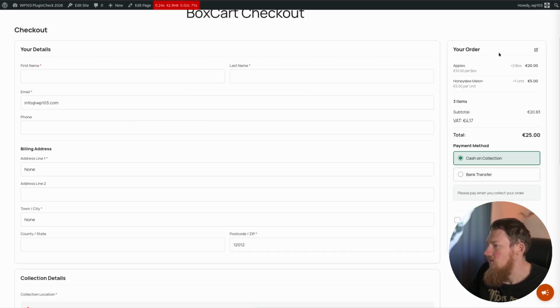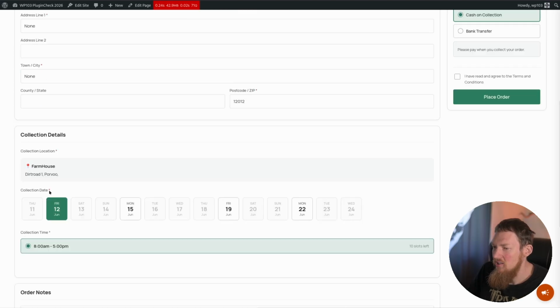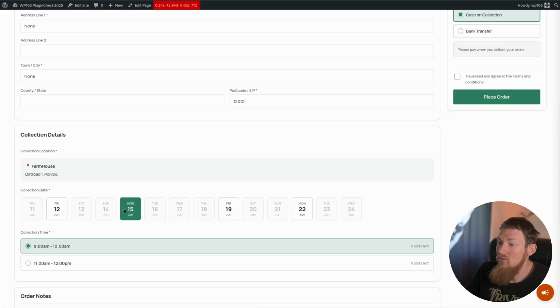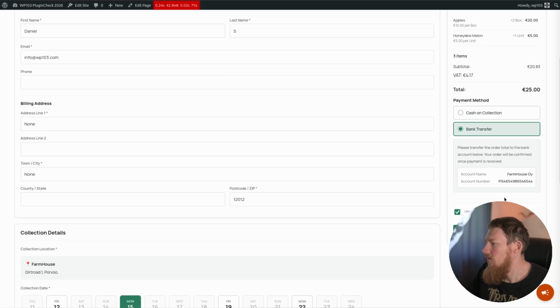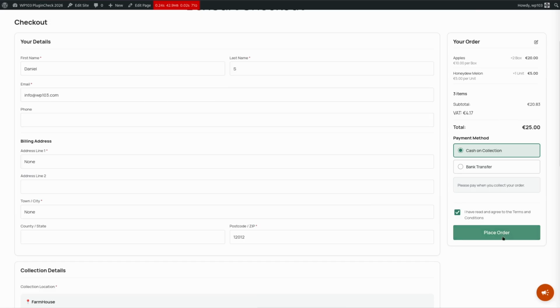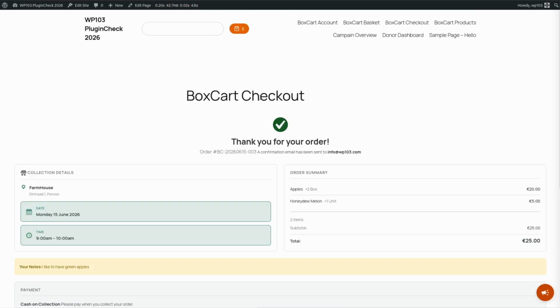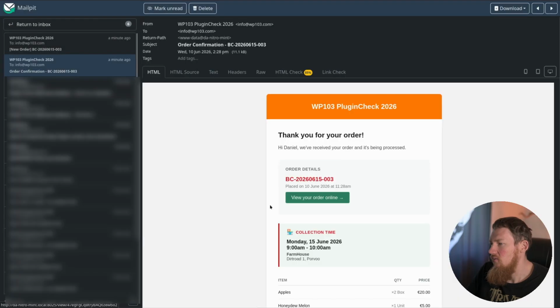Let's do that. We see our order details here, punch in our name, then it shows again the collection details. If you want to change them afterwards, you can also change them here. You cannot change the location though, or maybe it's because I have only one location. We accept the terms and conditions. If you click here on bank transfer, you get the information about the bank transfer. Let's do the cash on delivery and place the order. This is then the BoxCart checkout screen. This is then the email for the shop owner, and here we have the email for the customer.